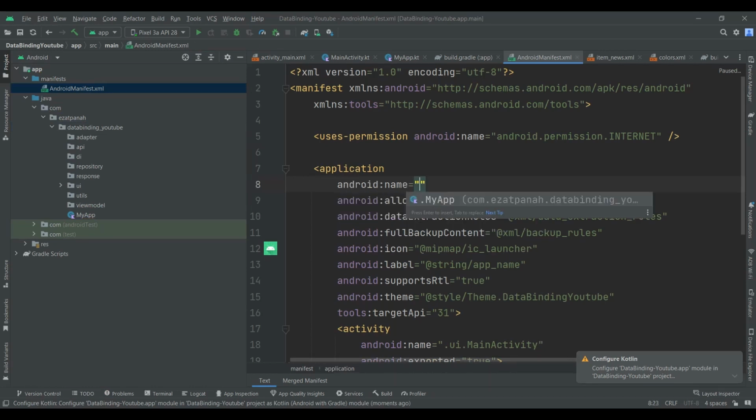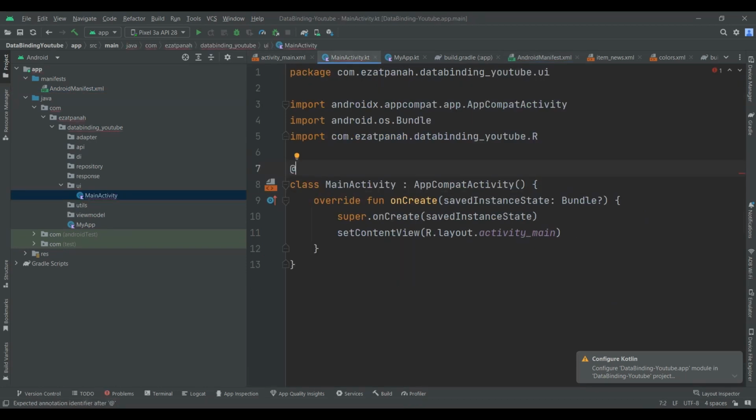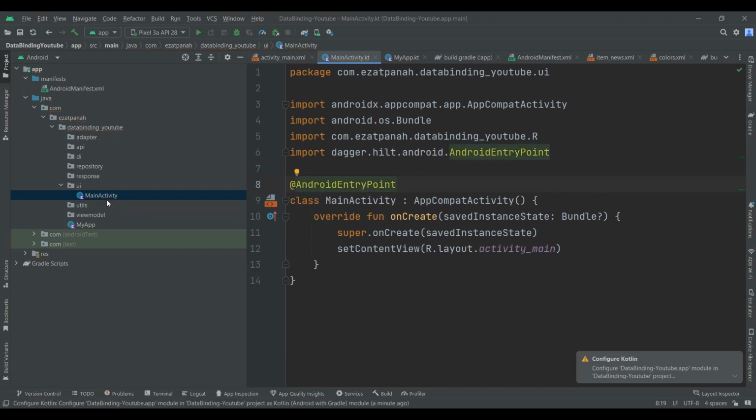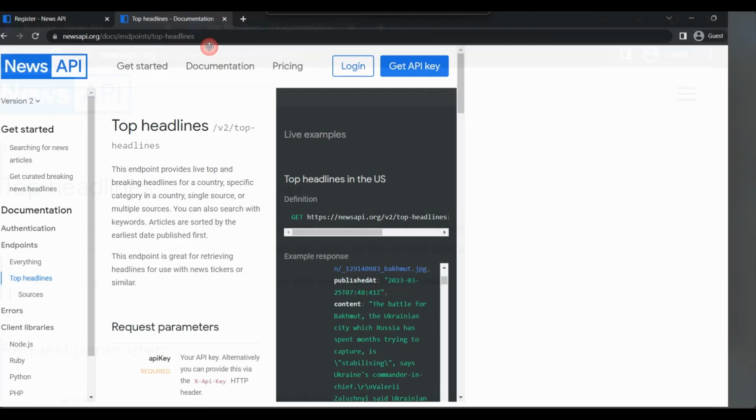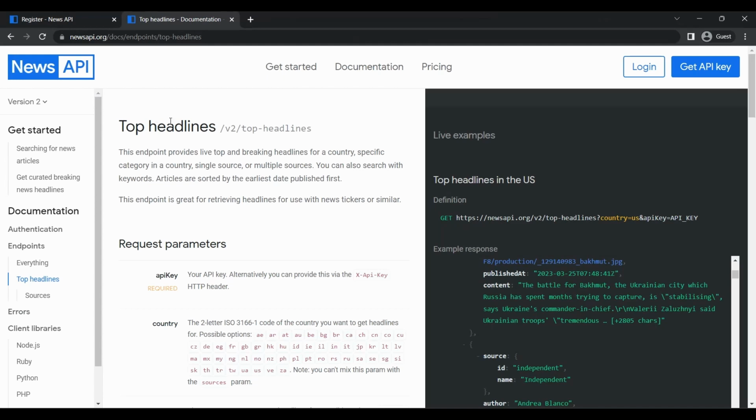Just write name, and as you can see, I have access to my application class here. Here I should add another annotation, Hilt, oh sorry, AndroidEntryPoint. So far, so good. The first thing that I want to do is create a response class that I showed you here. I want to get some news from this part of this API.